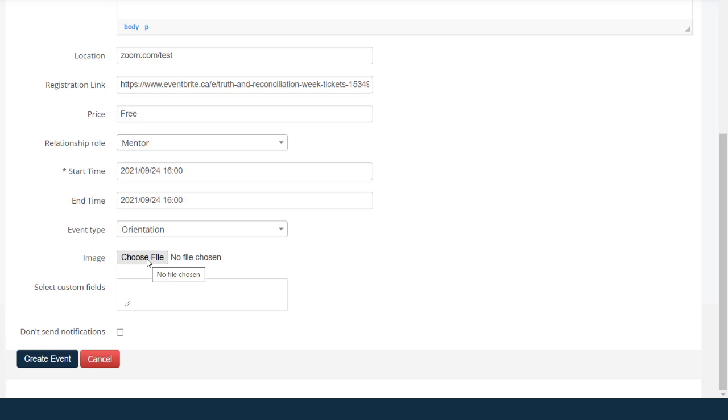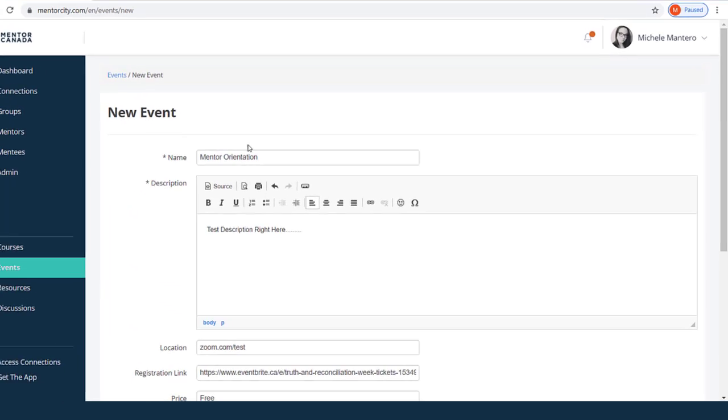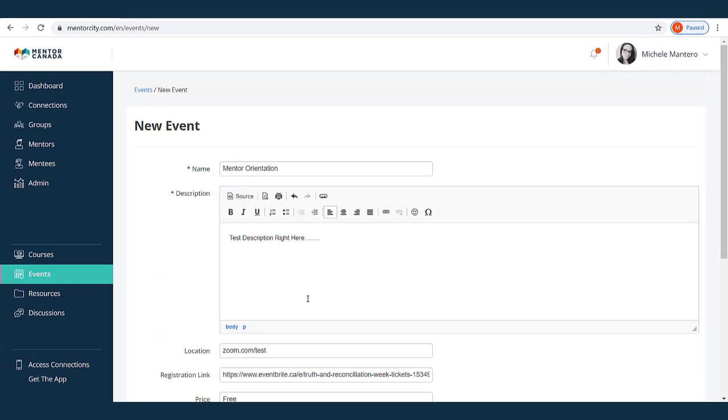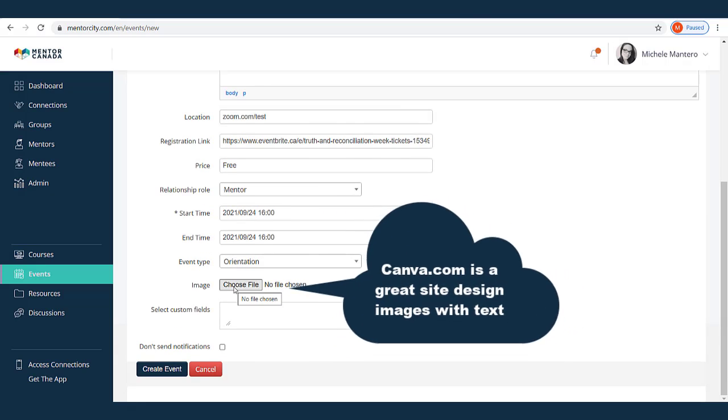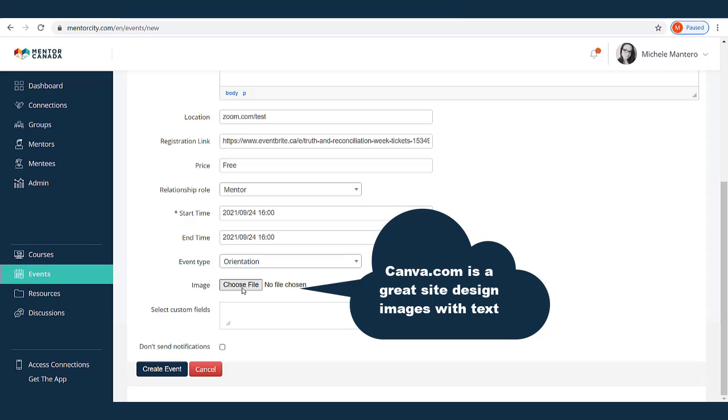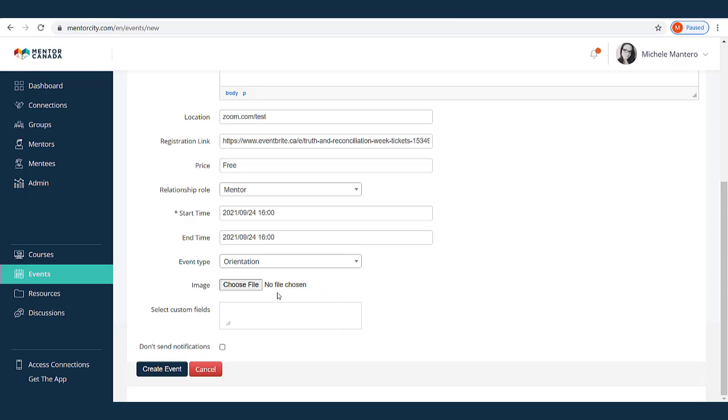You can also add an image. So basically your event will look more eye-catching, I guess, if you add an image. Something to be aware of is if you add an image, it will override the name of the event. So if you add an image, you should probably add the name of the event on the image itself. So I'm not going to add an image right now, and we'll do it after with an image so you can see the difference.